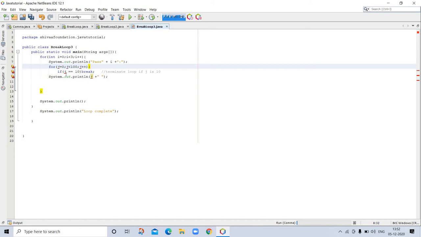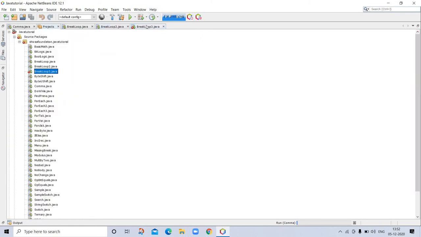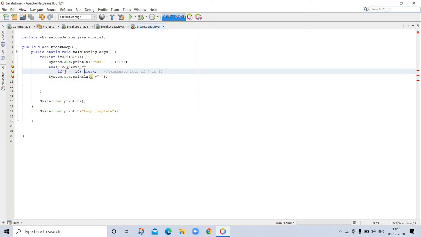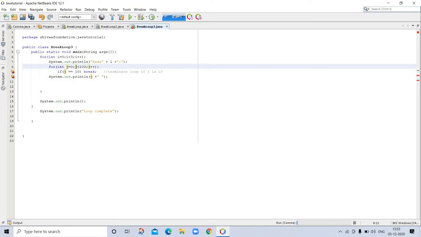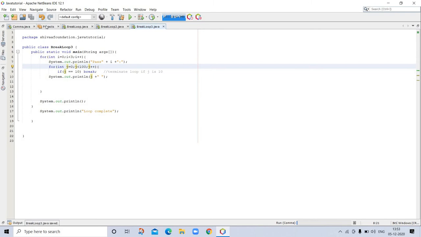Now if j is equal to 10 and break, it's good. Why is it showing an error here? So let's save and run, then we will think about what the problem is. Oh, it's showing an error. I think first we have to check my whole program. Where is the error? First line is correct, this one is also, and System.out.println pass plus i. This one is for, let's see, for loop for int. Oh, we didn't declare j here. So this is the problem. Let's save it and run it.